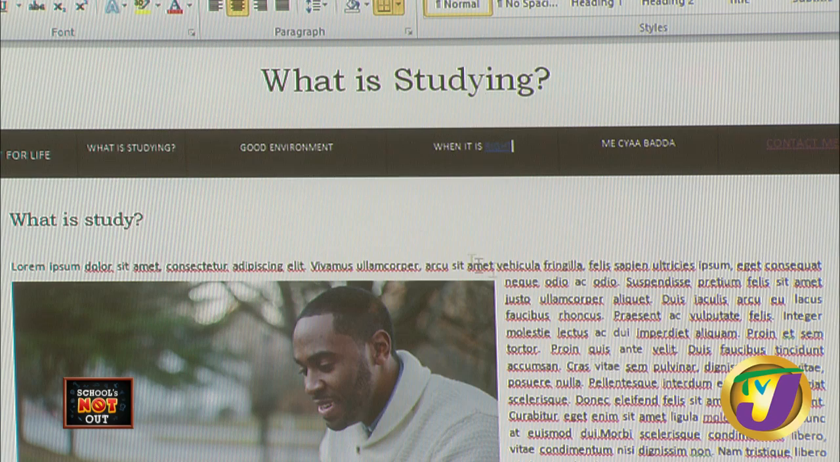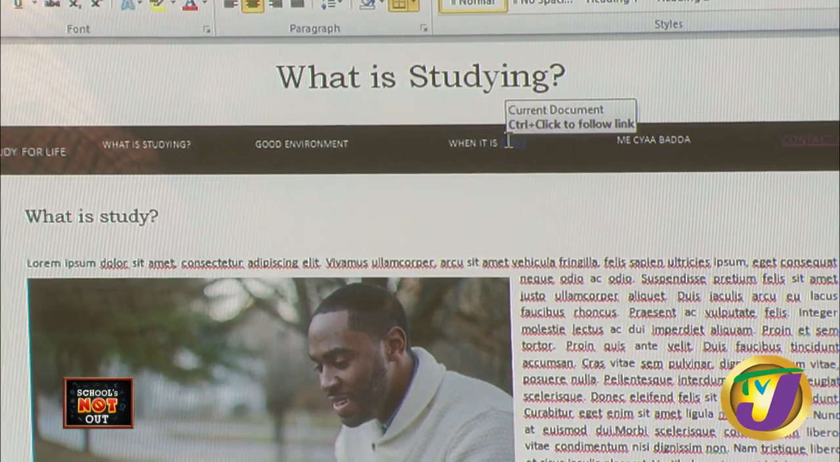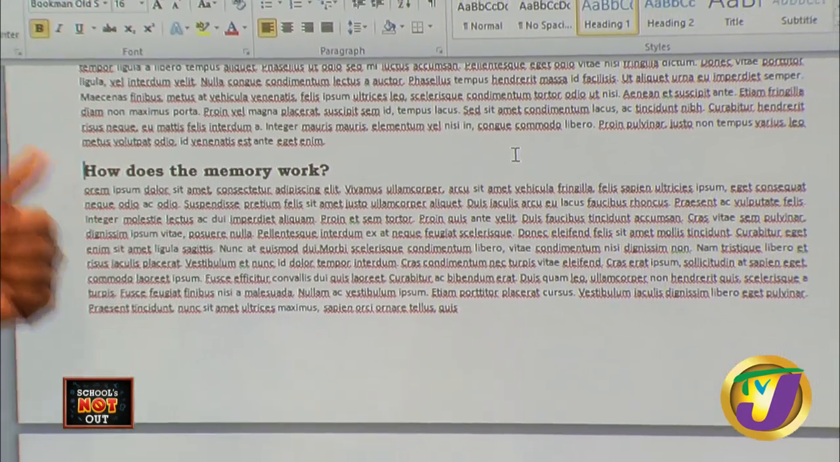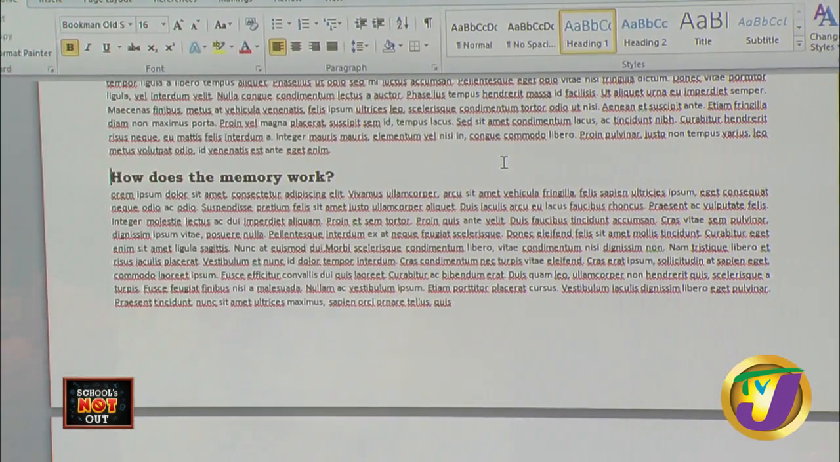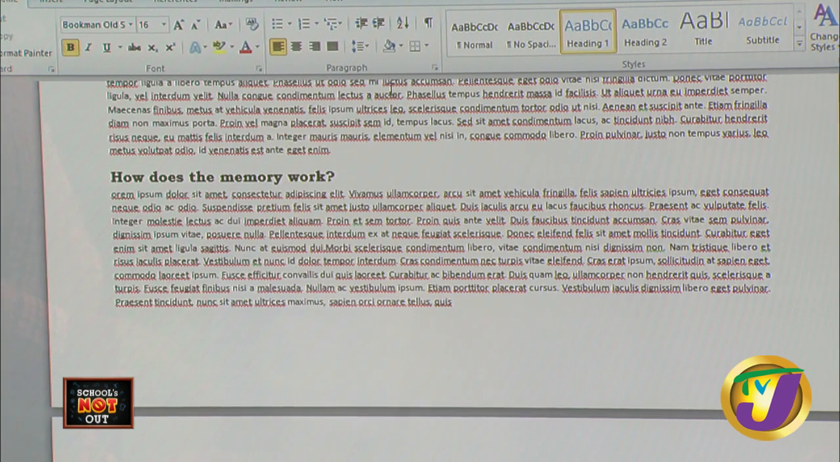All right. And so now if I control click on the word right, it goes straight to how does memory work. And that's a very simple way to create hyperlinks inside of your Word document. Now remember, this is a requirement for your SBA as well. So you should be able to make this kind of a link whenever you are working on your SBA.